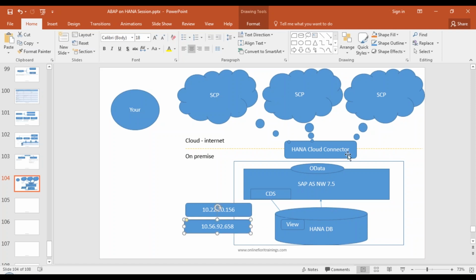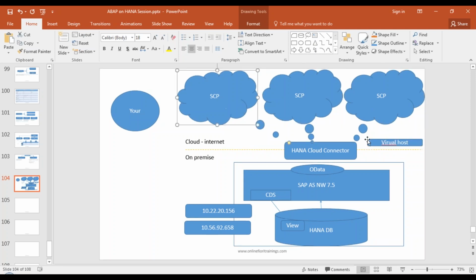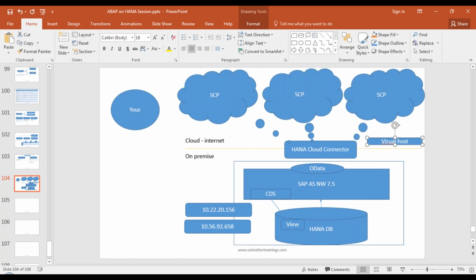So what we do in HANA Cloud Connector is maintain a mapping between a virtual host, which we will expose to HCP, and the internal system. To HCP, we will say this is my system.